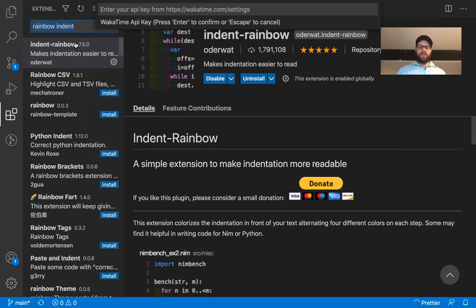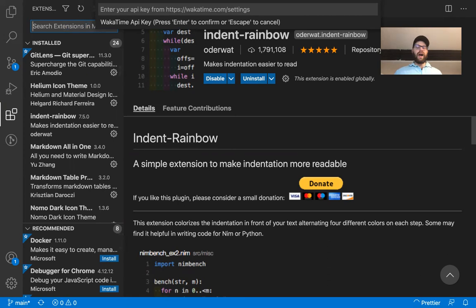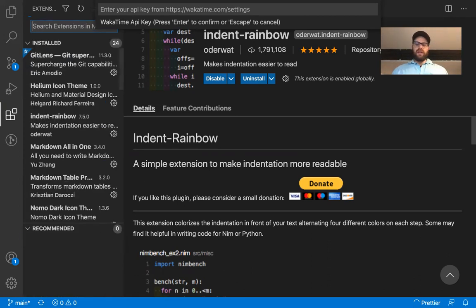So for example, I'm going to go ahead and install a color theme, right? I'm just going to look up cool color theme.